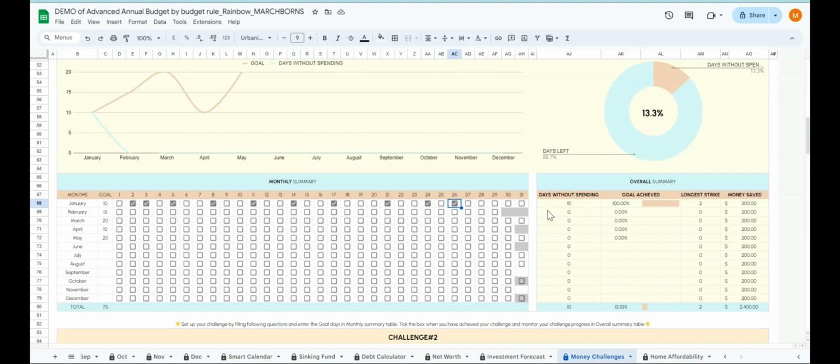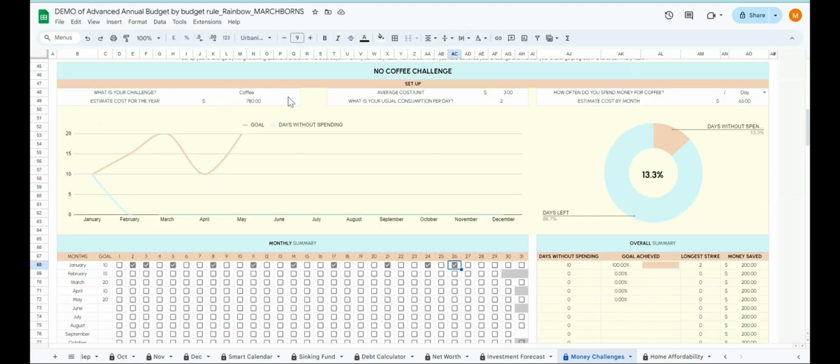You can also use the forecast feature to estimate how much money you would save over the year. Let's say I buy coffee 5 times a week. It means that if I do not spend money on coffee 5 times a week, I would save about $780 per year, which is $65 a month. We hope that this tab will challenge you and motivate you to save some money.